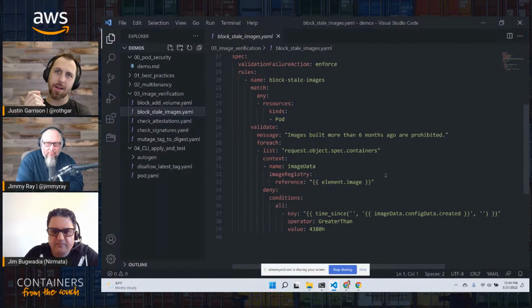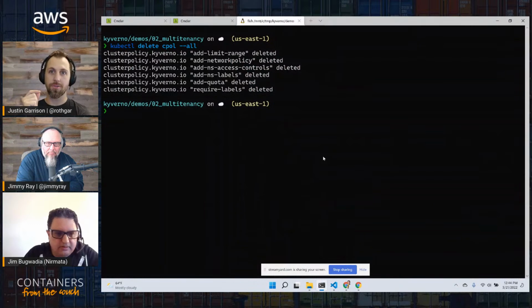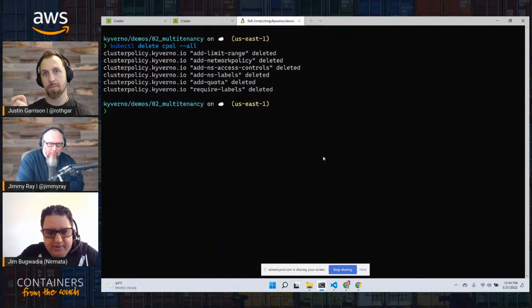And that's going to apply whenever I try to create an image or create a pod in the cluster. So if I had a deployment that sat there for 6 months and I never updated the image, nothing's going to stop it from continuing to run, but if it tried to scale out, it would fail.